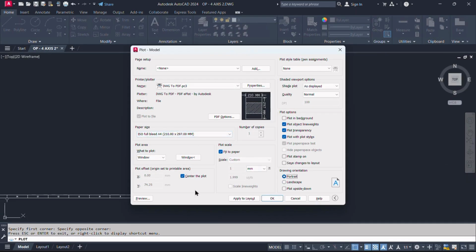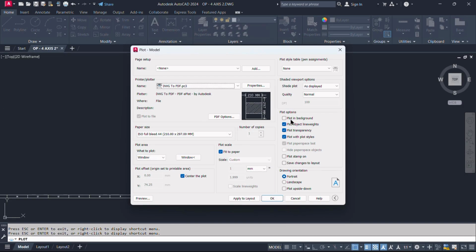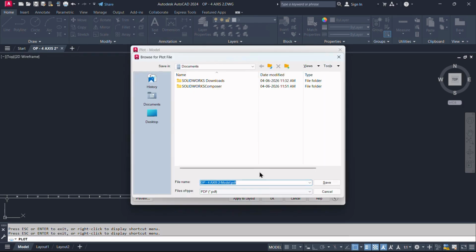And now if I select portrait here and click preview, as you can see, the page has turned into portrait mode. Now I don't want it, so let's select landscape. And if you want to save this, press OK.